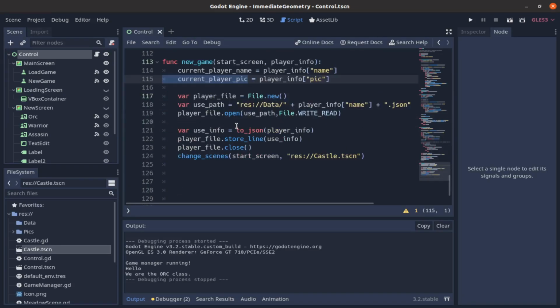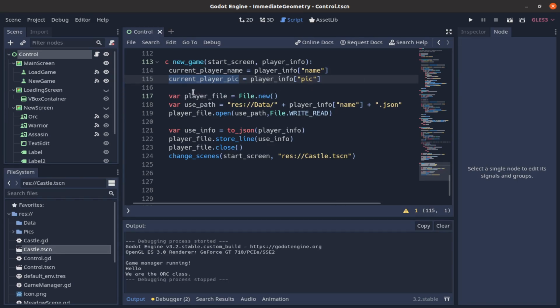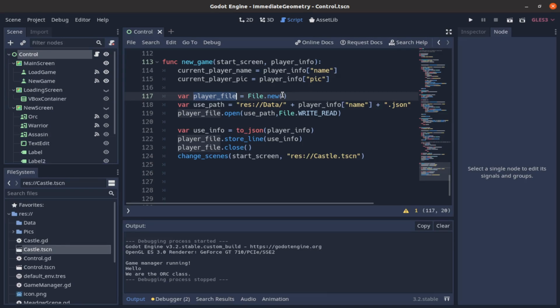So then we just have to create a new file, and this is the way to do that in Godot. So we create a new file object. We then have a path that we want to use. I'm using the name from our dictionary, so it would have been Sam, and then we're appending .json to the end, so we're making it a JSON file.